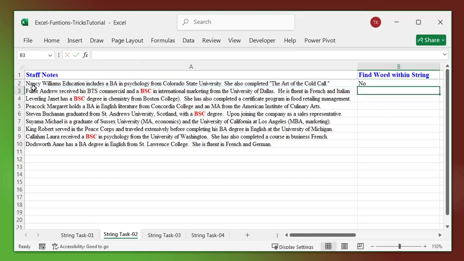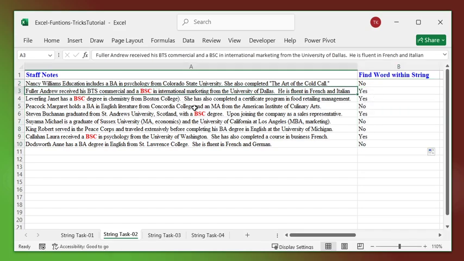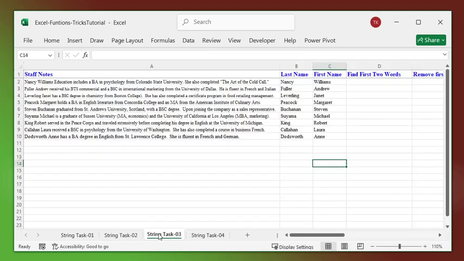So the first thing, which is Nancy, we don't have BSC. The code shows IF ISNUMBER SEARCH BSC in A2. So that's why, because we don't have it, it shows No. Those ones that have got BSC, you can see they are all Yes. See, that's what this code does, the combination of ISNUMBER, SEARCH and IF. So that's it. And the next one is Task 3.